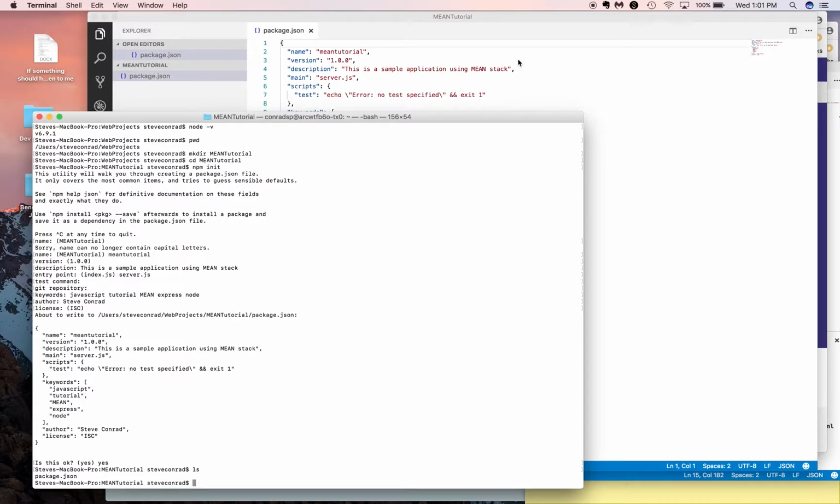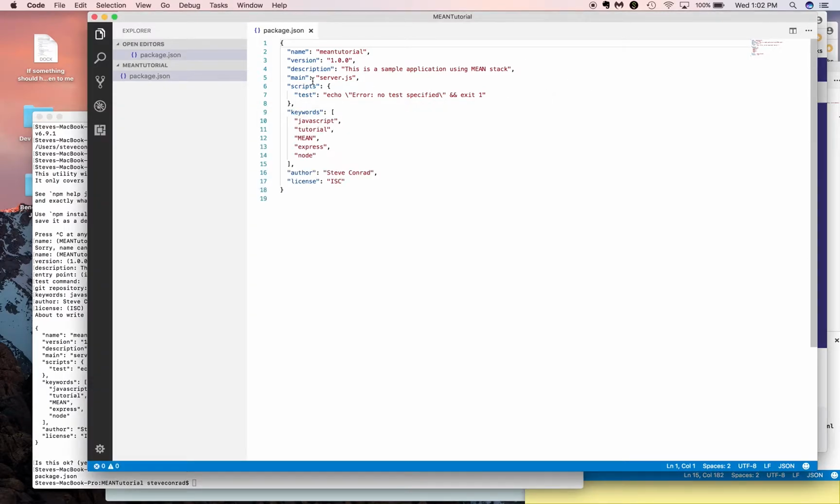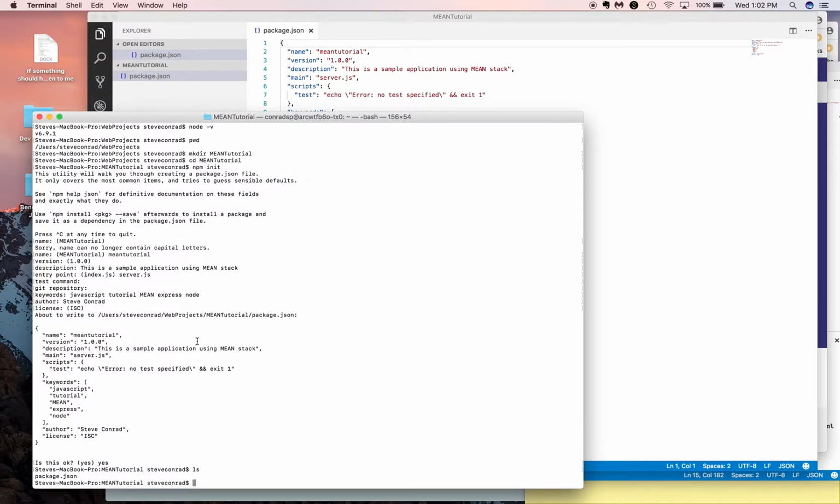So with NPM, we can pull in different packages that we want to use in our project. Another team created Express. It's widely used, so we can pull it into our project. There's a couple of ways to do it. We can directly edit this package.json file. Otherwise, you can use npm, which I'm going to do now.